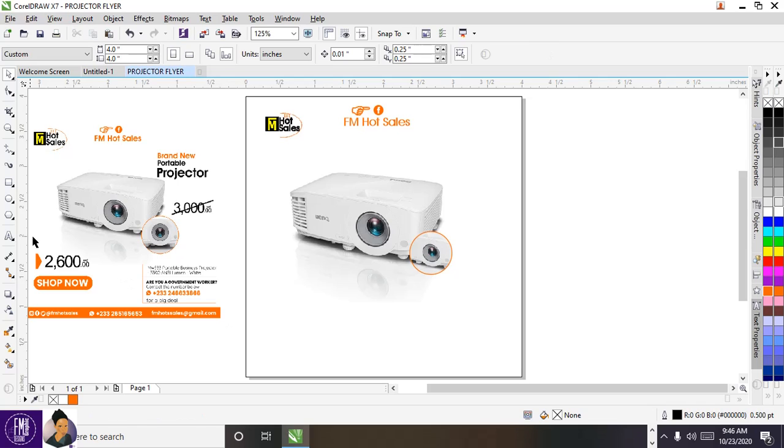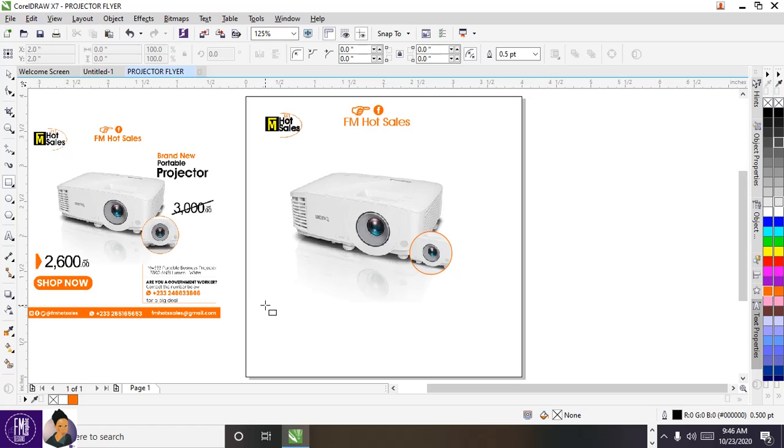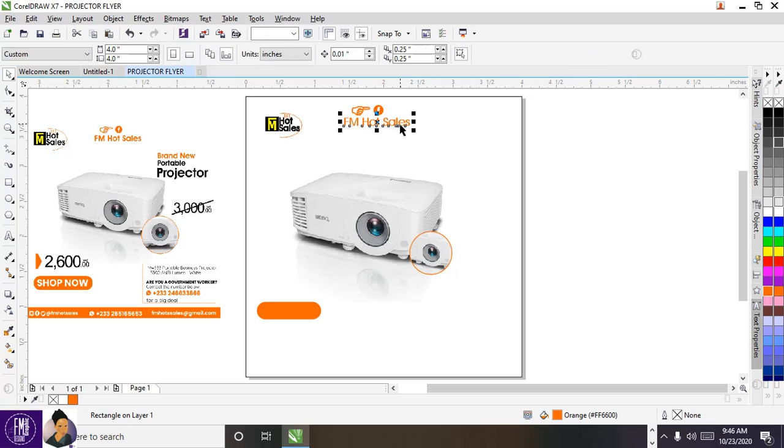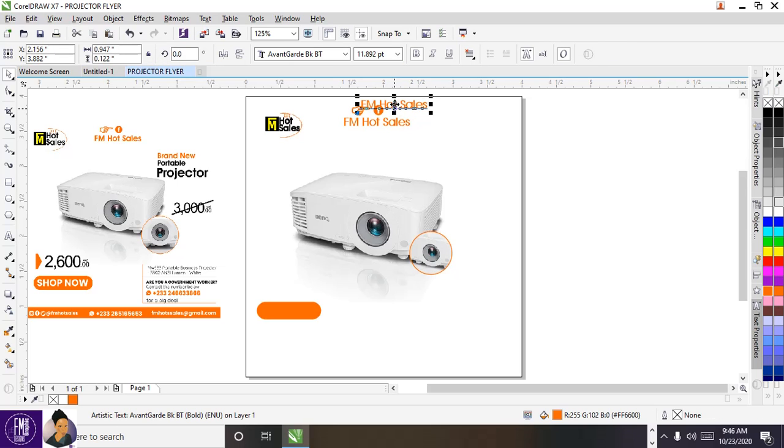So I'm going to just take my rectangle tool, come right here, draw something very nice like this. So click on the pick, take the shape tool, come here, click and drag it inside. Now color it, click on the cross sign right here to remove the outline. That is nice. Now I'm going to duplicate this, and then I'll edit and write the shop now there.